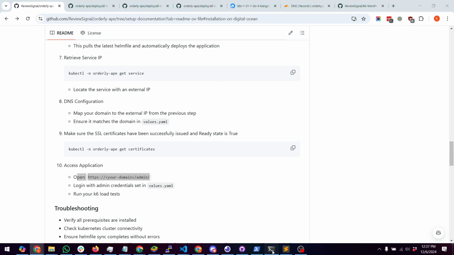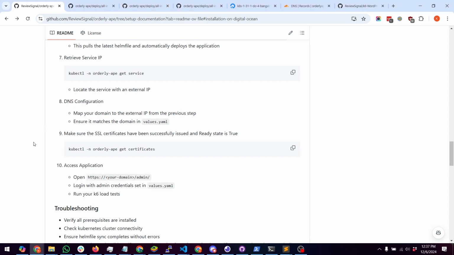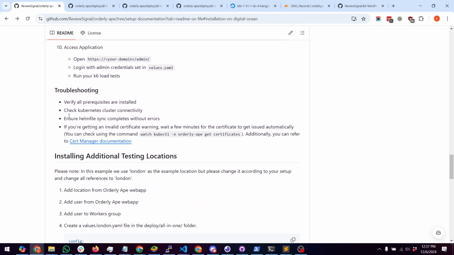So, still issuing, still taking a little bit of time. So there's a few little troubleshooting notes available here. If you're having any trouble, make sure you've got all the prerequisites. If you don't have them installed, this is not going to go well for you. Make sure you are connecting to Kubernetes and that everything is ready. And the biggest place that errors can happen is when you do this Helm file sync. That's the one-liner that's supposed to install everything.